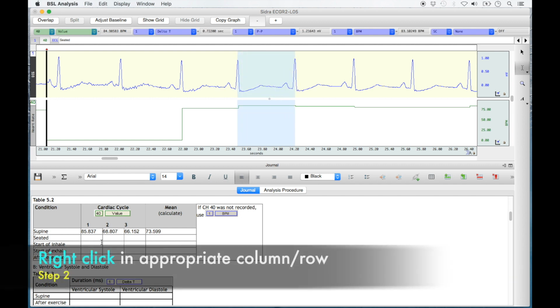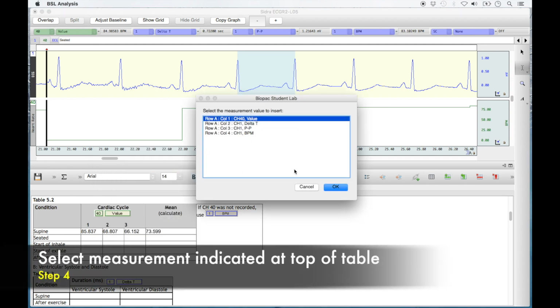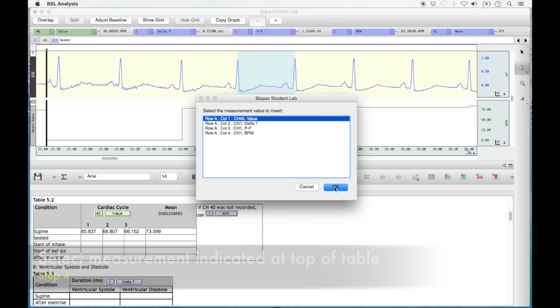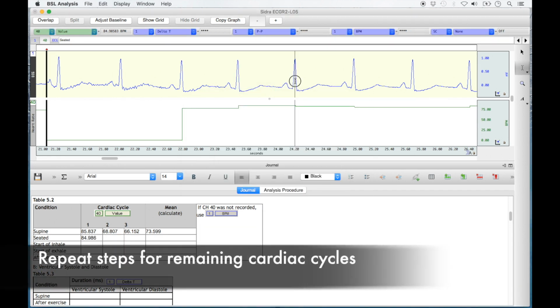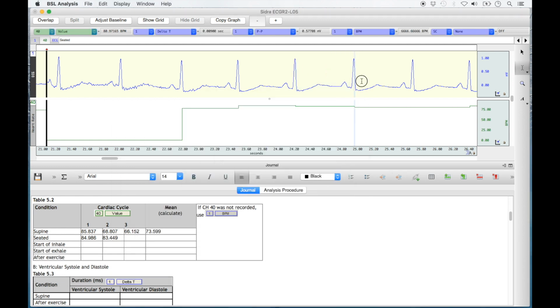Then right-click under Cycle 1 for the seated row in Table 5.2, select Insert Single Measurement Value, and select Channel 40 value from the window that opens. For the second and third cycles within the seated condition, it is recommended that you select cycles near the beginning of the recording. In this example, you will highlight 3 consecutive cycles following the same steps to insert their heart rate and mean values in the table.